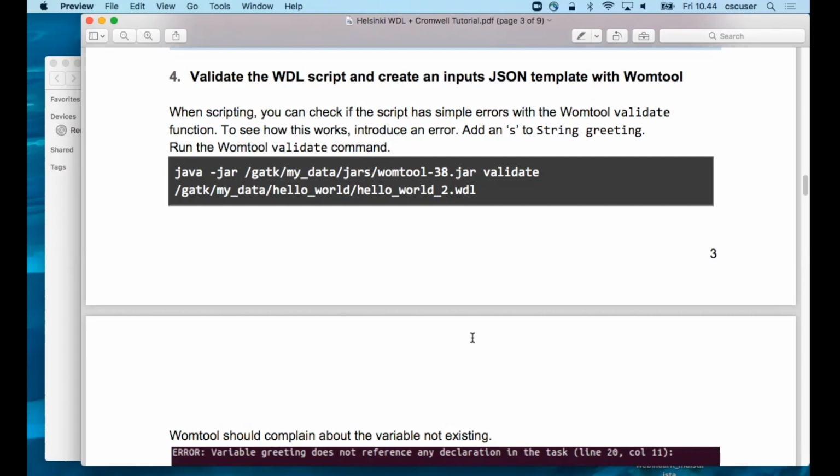I'm not sure why we call it WOMtool. For the workflow object model. Nice. It's an obscure thing. It used to be called WDL tool, but then they added CWL support, so it's more generic, a utility to work with this. Nice. Okay. Did not know that.